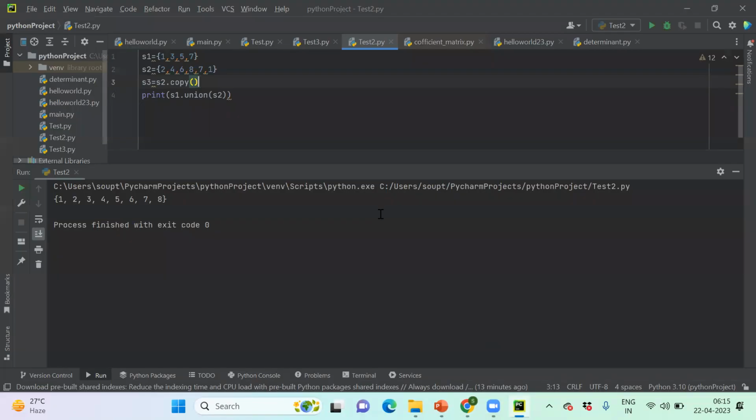Union, we already learned. If you want to go ahead with intersection, we remove this line. S1 intersection S2. Intersection means the common part. What are the common things available between S1 and S2? Only 1 and 7. 1 and 7 are present over here as well as here.